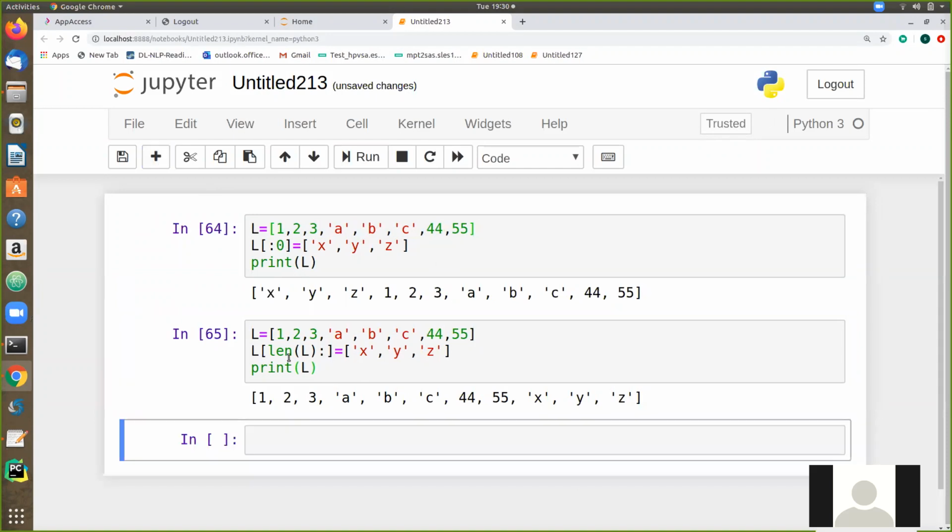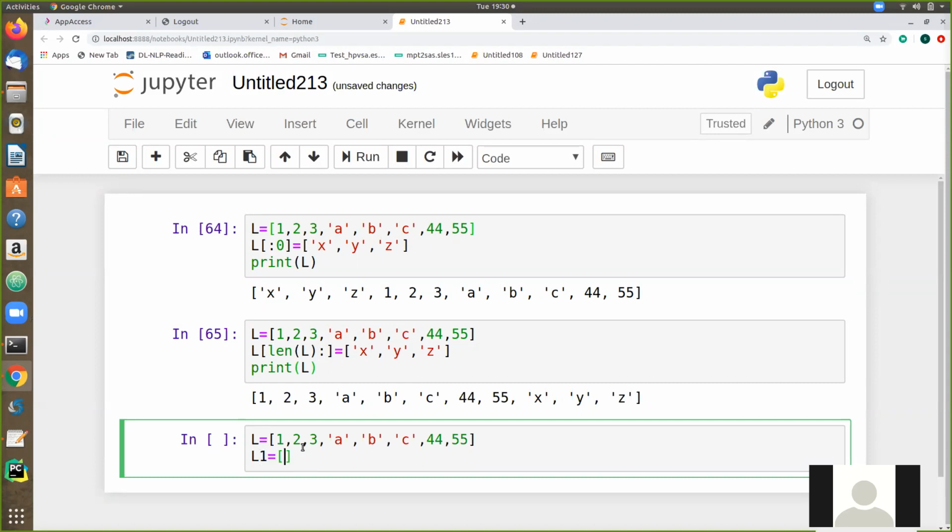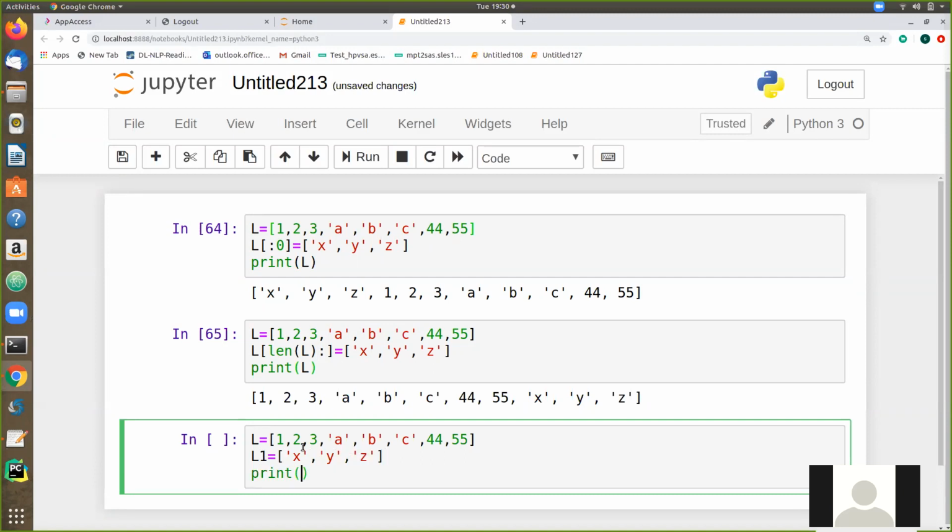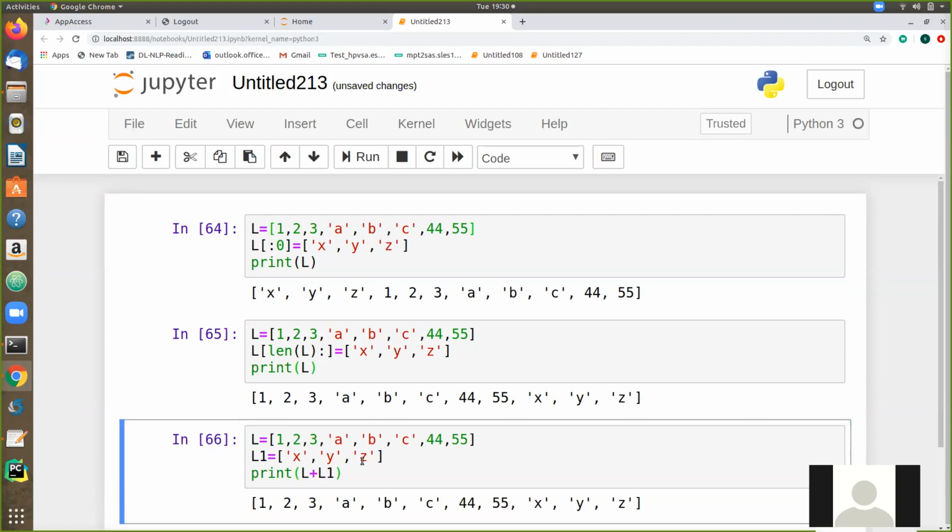Let me take one more example here. Let me consider the same list, L equal to the same list, and I'm going to take L1 equal to X, comma, Y, comma, Z. Now I would like to print L plus L1. It's going to add the elements at the end of the list. So I'm adding L1 to L, and this XYZ is added at the end of the list.